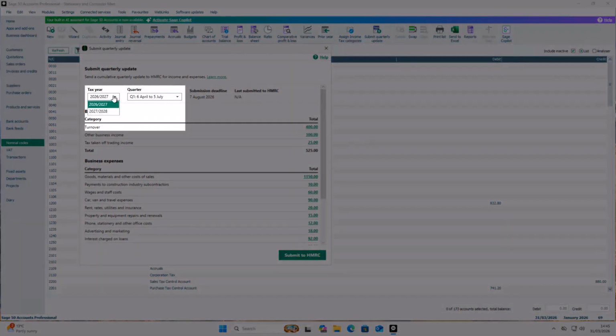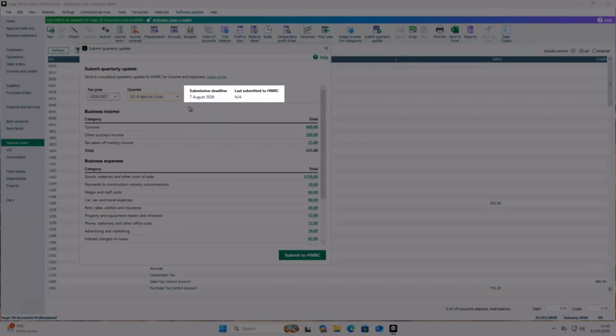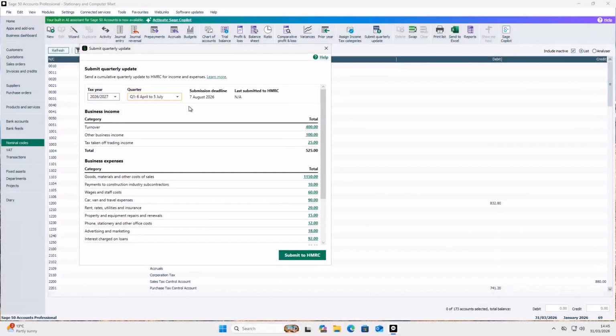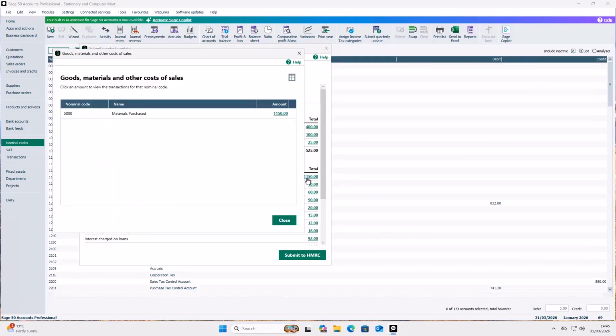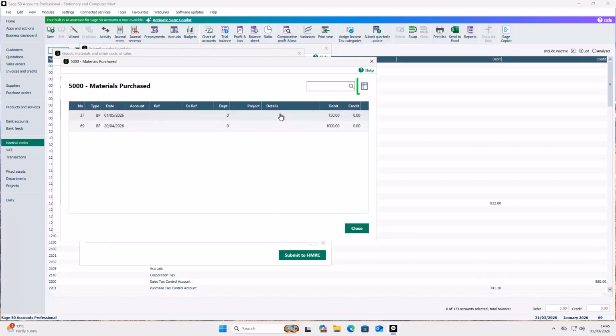Use the drop-down menus to choose your tax year and quarterly update period. Here, you'll also see your next submission deadline and the date of your last submission. To view the transactions behind each tax category total, click the total. From here, you can export the total value for the tax category. To export individual transactions, click into the total and click to export.